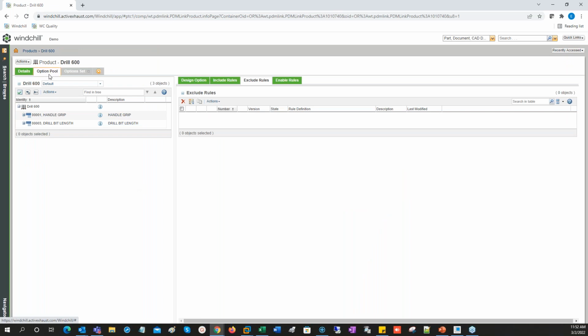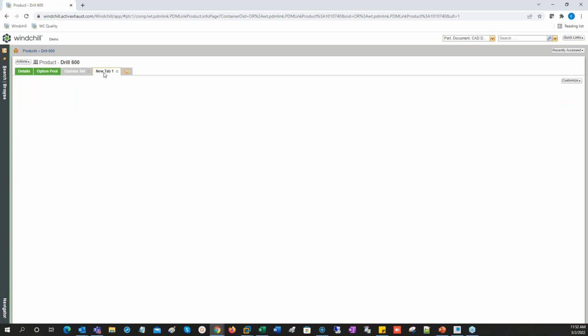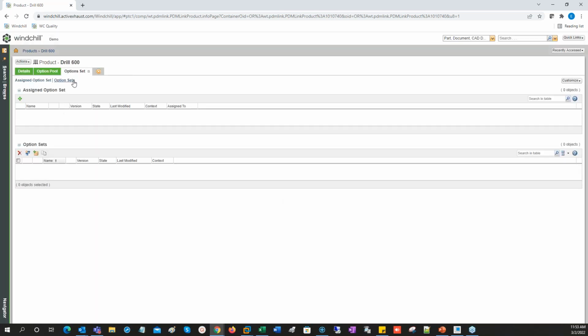So in the details page of my product, you have the tab for option pool, where you go and create your options. And then I've also added another one that's called an option set, as well as a table for assign option sets. If you don't have those, you basically have to create a new tab, go to customize to the right here, and then under general, you can simply check those two tables, and then it will load your tables in there.